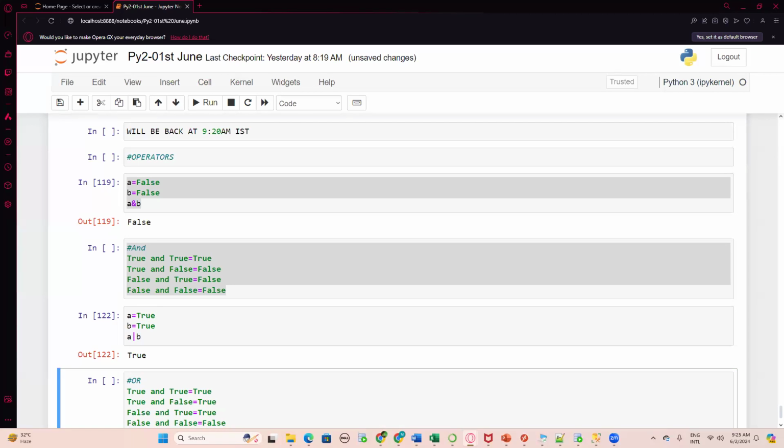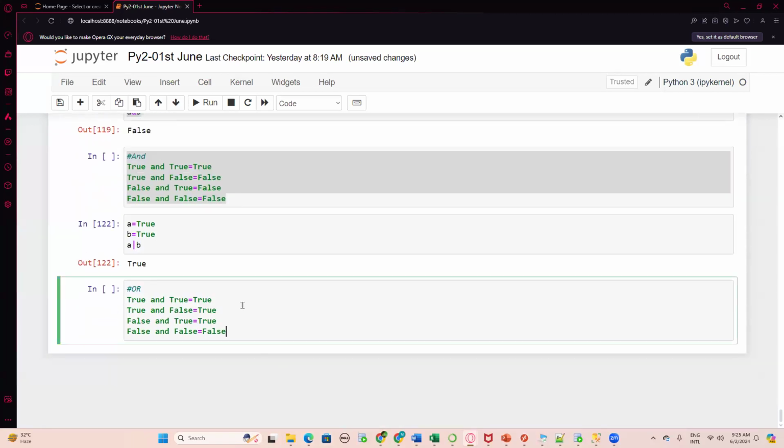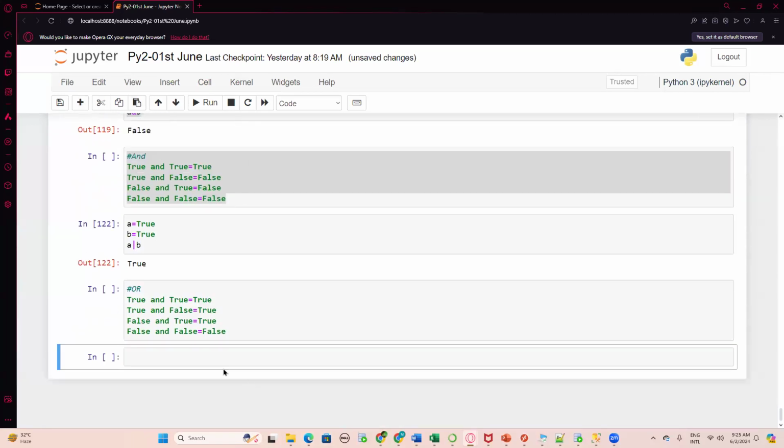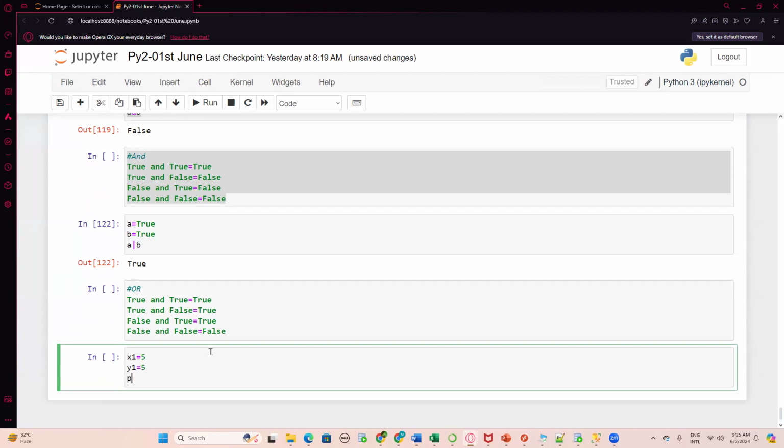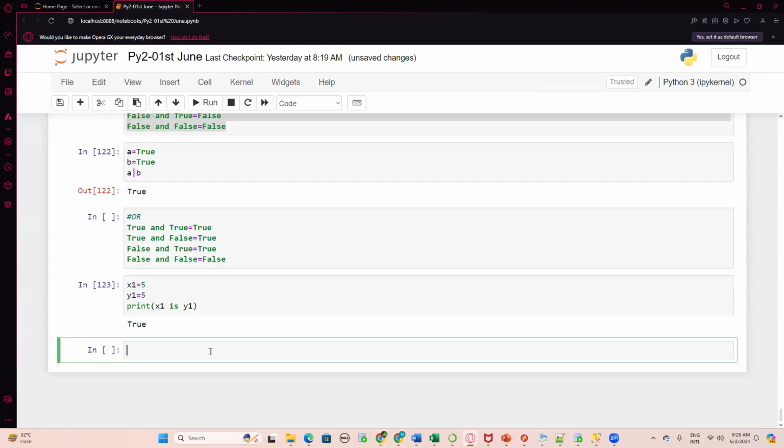Okay. Now, next scenario. Suppose I write some identity operator, like suppose x1 is equal to 5 and y1 equals 5, I will write print x1 is y1. I'm asking Python whether x1 is the same as y1. What do you think? Is it the same? Yes, it is true.